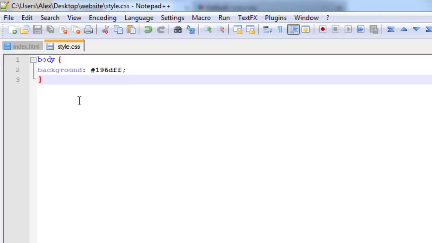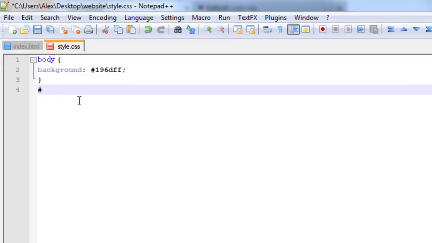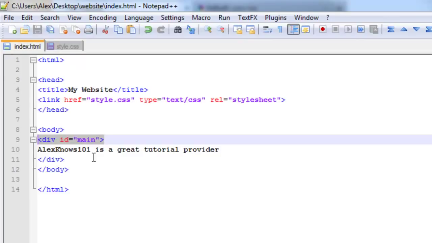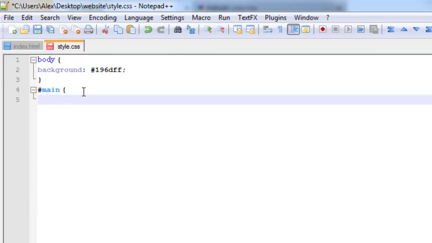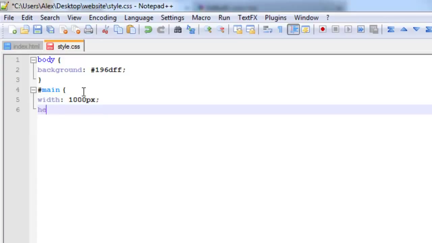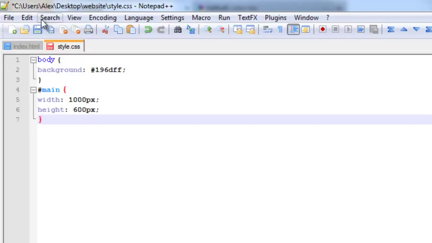And what I'm going to do is I'm going to write #main, which means that we're setting an ID for this main. So it's going to change this div to main, and it's going to use all these elements that we're about to define. So we want this to not be as wide as the whole screen, so we're going to write width colon 1000px or pixels, and then we have to use the semicolon to finish that line, and then we're going to write height colon 600px or pixels semicolon, end that line, and then we're just going to end that bracket, and I'm going to save this file.